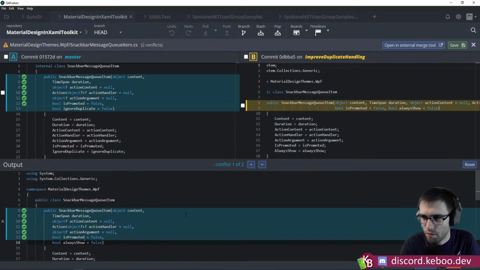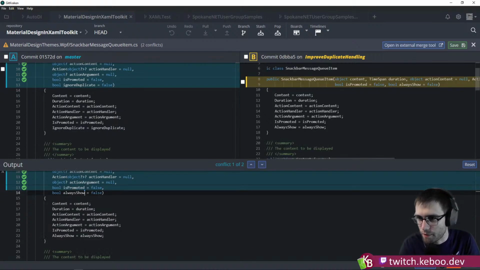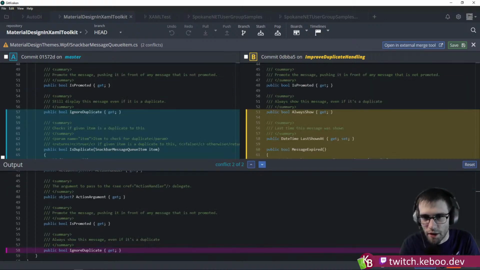Wow. That was pretty cool how it figured out what I wanted right there. That's pretty slick, GitKraken. I approve. And you'll note it's picked up that change there, so let's jump down to the next one.